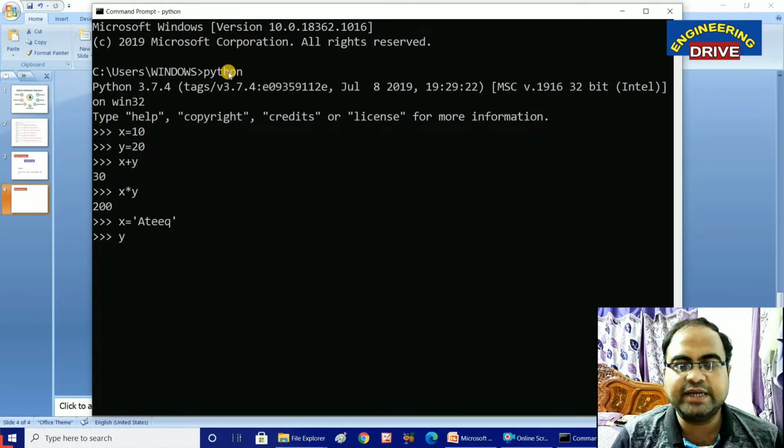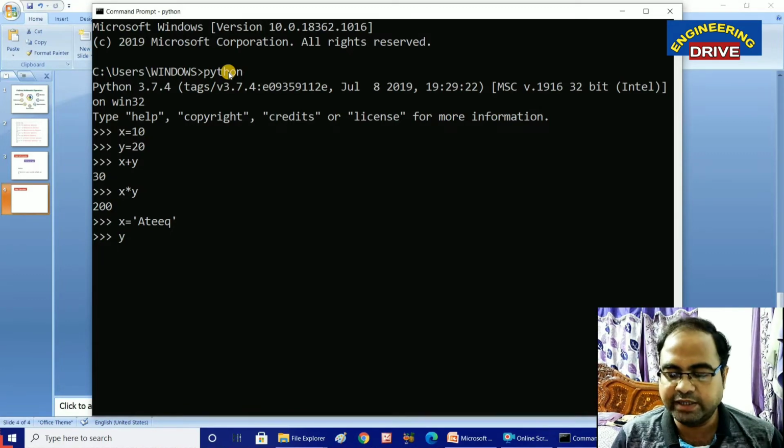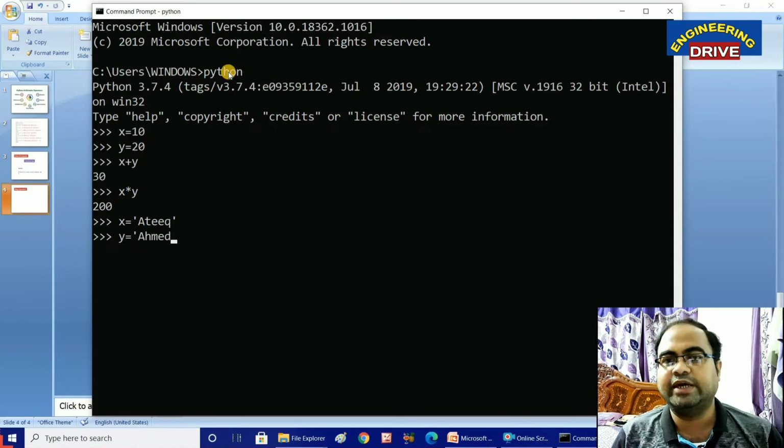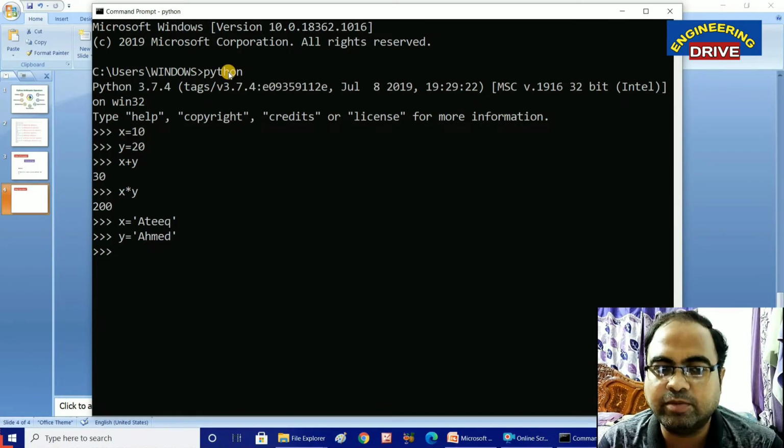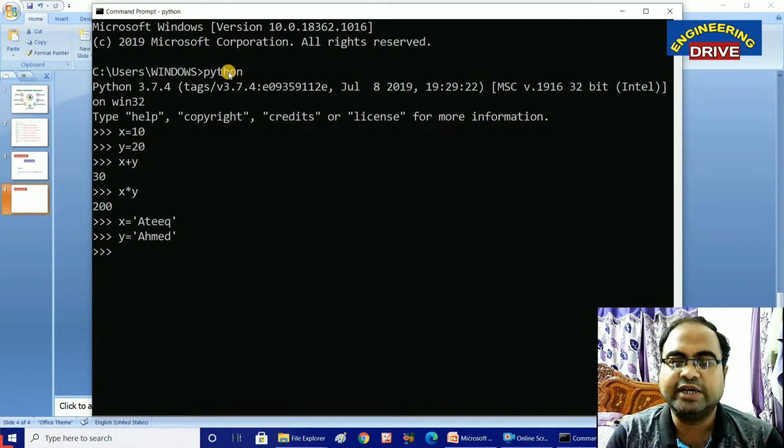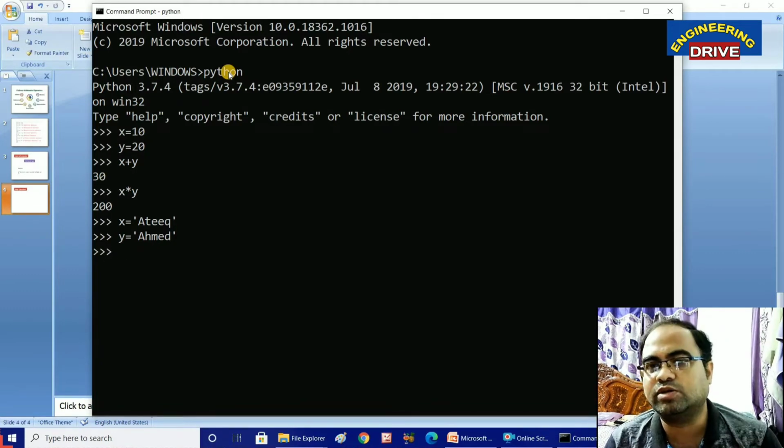Similarly, take one more variable y. In variable y, I am going to assign one more string, Ahmed, A-H-M-E-D, with single quotations closed. Press enter. So in the x variable the string Atik is stored, and in the y variable the string Ahmed is stored. These two variables are holding two strings.